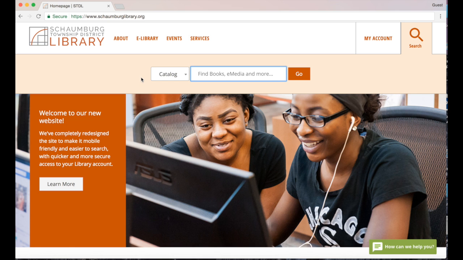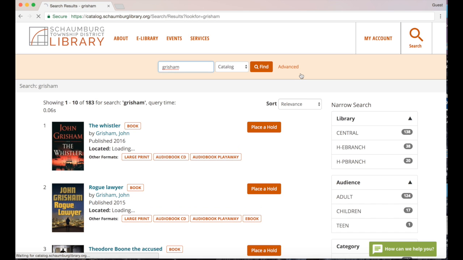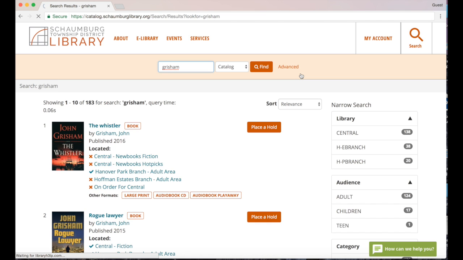So if you're looking for a book, let's say a book by John Grisham, you can type in the information that you're looking for. So I'm going to just look for Grisham. I could put John Grisham here. I could put a title if I had a title, but I just want to do a general search for books by John Grisham. So I'm going to go ahead and click Go. And now I see a list of search results.